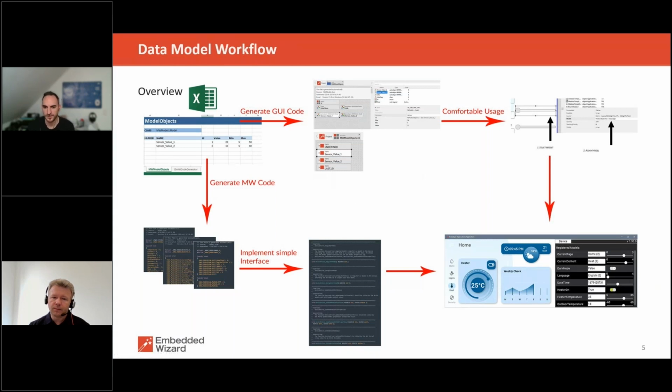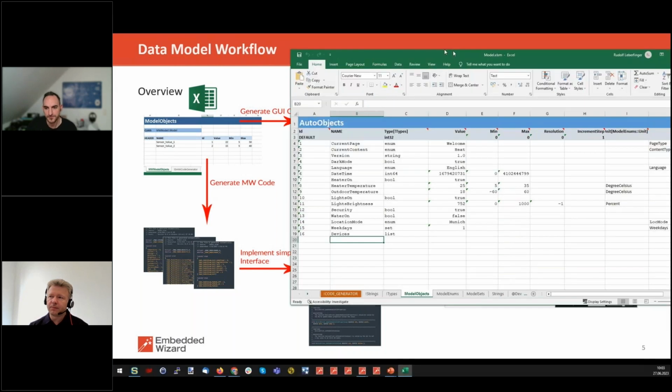Okay, great. That sounds like a framework designed for exchanging data between the UI and the middleware. Exactly what I'm looking for. So could you show me how it works in more detail, starting with this Excel sheet? Okay, yes, sure, I can do that. Let me show you this Excel sheet.